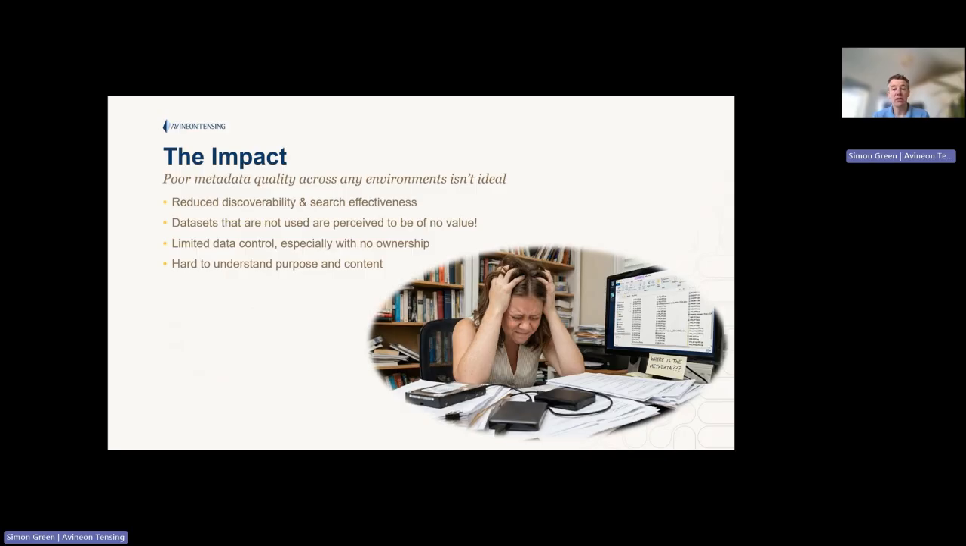So the impact then, as the AI-generated image of my colleague Siobhan shows, is I don't think we can underestimate the impact of poor metadata. Finding data becomes much harder, and if the data is not being used because we can't find it, it's perceived to be of no value. So an organization could be sitting on data that they don't know exists. And what if we actually find the data? Then can we be sure that it's suitable for what we want to use it for?